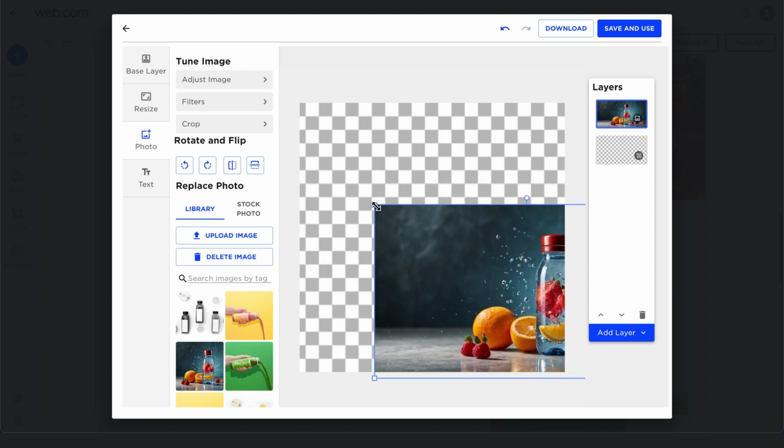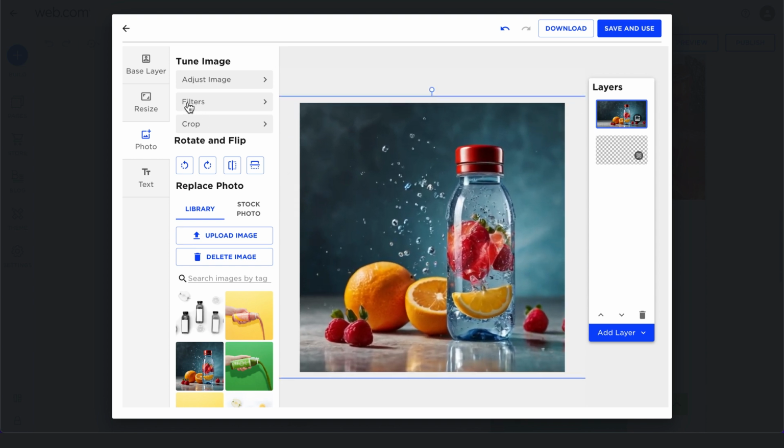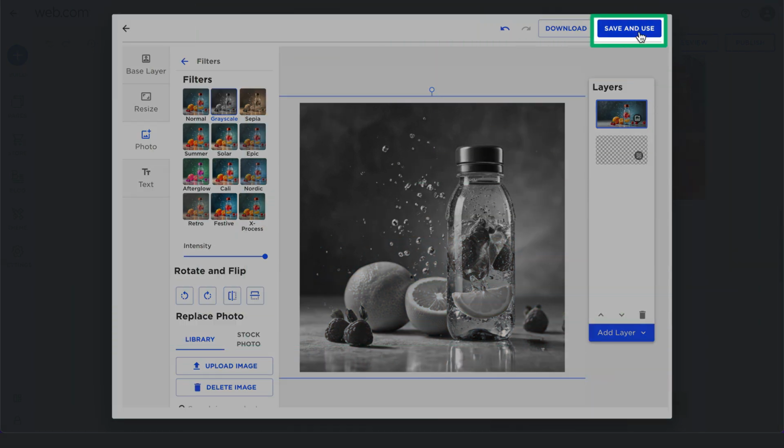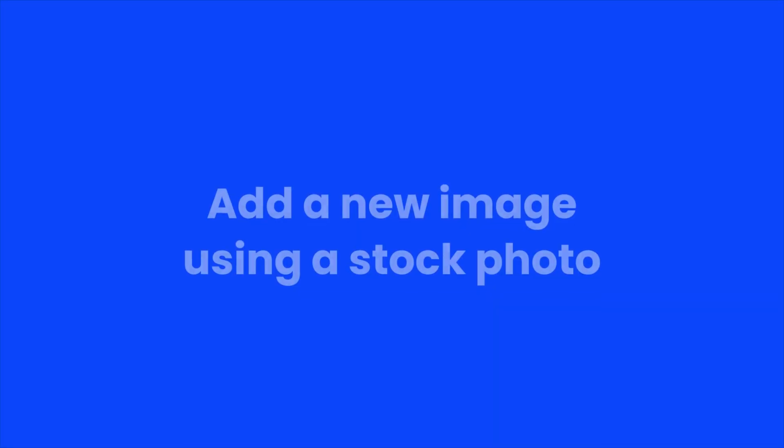Once the image is added, you can use different editing options from the left panel. You can experiment with filters, adjust the colors, and crop or rotate the image. To apply a black and white filter, go to Filters and choose Grayscale. Finally, click on the Save and Use button to replace the selected image.